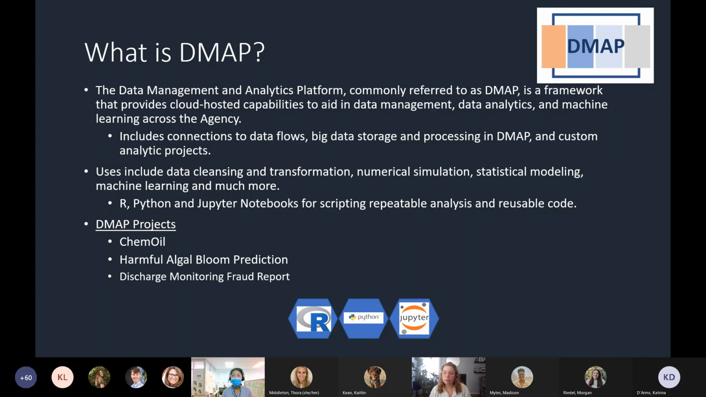This tool acts as a framework, providing cloud-hosted capabilities that aid in data management and data analysis. DMAP offers things such as data hosting via Amazon Web Services, shared analytics notebooks, data flow connections, and collaboration with different data visualization software. So DMAP can be used for a variety of purposes, including data cleansing and transformation, numerical simulation, statistical modeling, machine learning, and more.